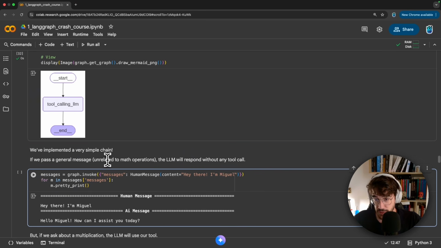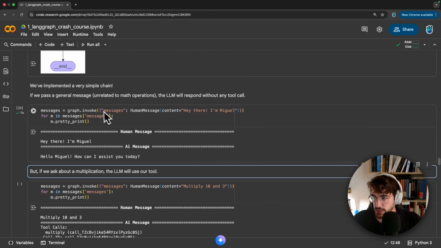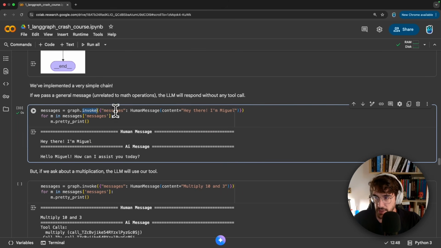And this is our first simplistic chain. Now you can, of course, invoke our graph with the messages. As input, we are just passing this, "Hey there, I'm Miguel," as the input message. And we are just looping through the different messages in the state. Because, by the way, whenever we invoke these messages, it's just the state. It's not properly the messages list, it's the state. And that's the reason why I need to access the messages property from the state.